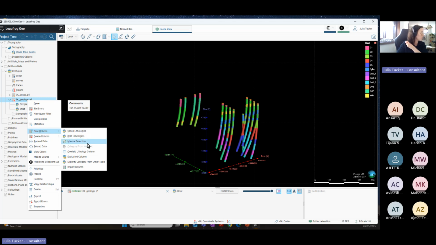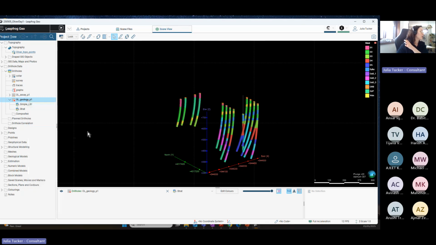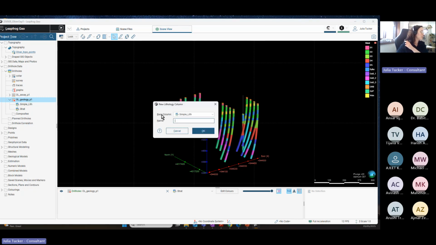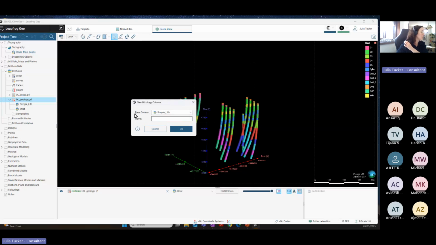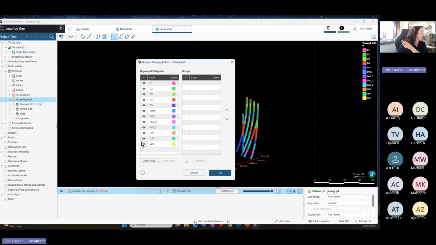Why are we not going to use the split lithologies on the dikes? Because I want to show you a little bit of the editing that we can do. So we are just going to start first with the group lithologies. We are going to give this base column a new name, which is going to be grouped lith. And it's going to be based on the stratigraphy, the base column. The name is going to be grouped lith, and we can just click OK.